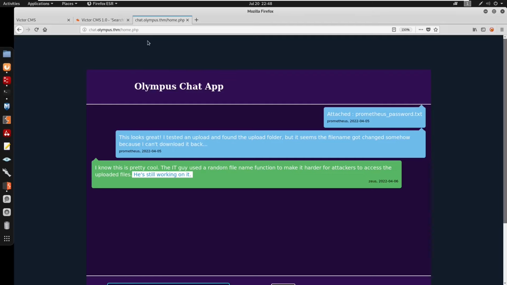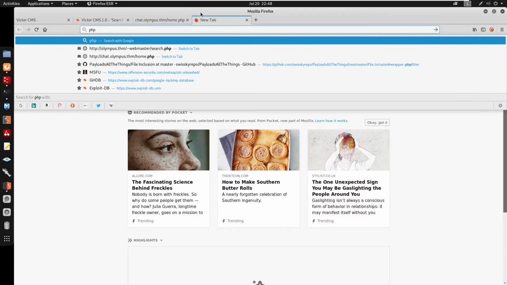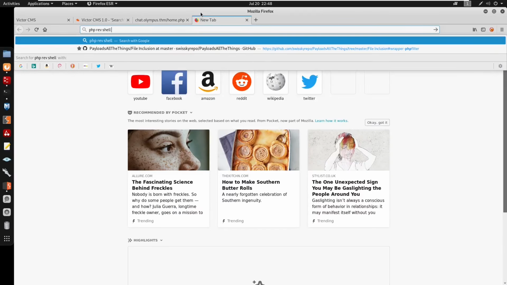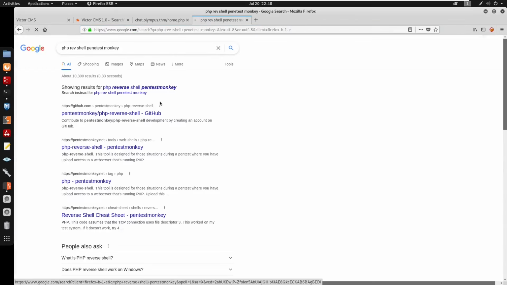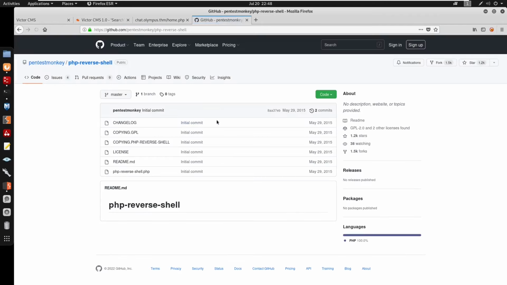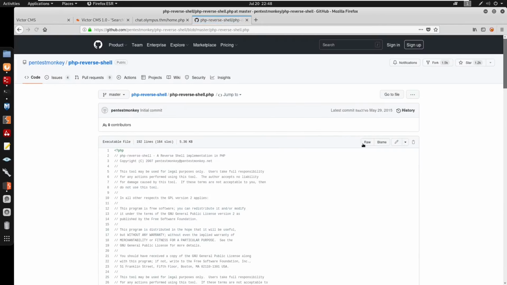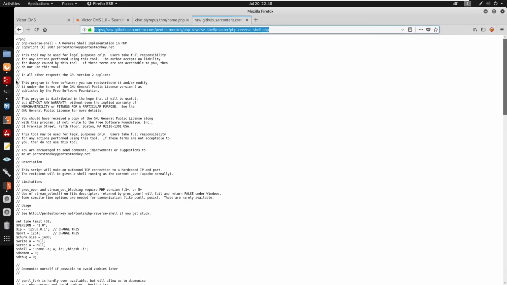You can start by uploading a PHP rev shell. So I'm just going to do like PHP rev. We'll just go to PHP rev shell. We'll just go to pentest monkey. So I'm just going to be getting my PHP rev shell. I'm just going to go to raw. I'm just going to duplicate this on my machine.